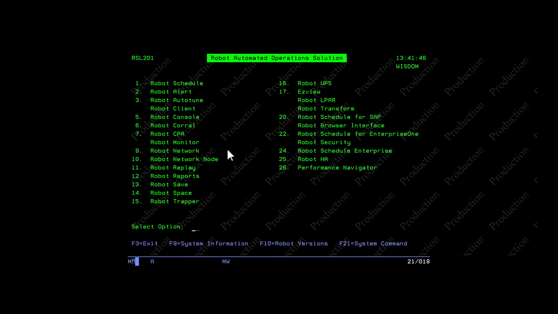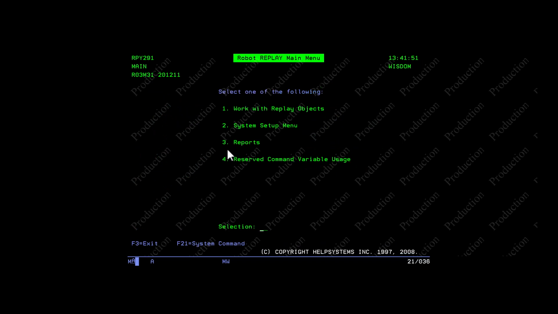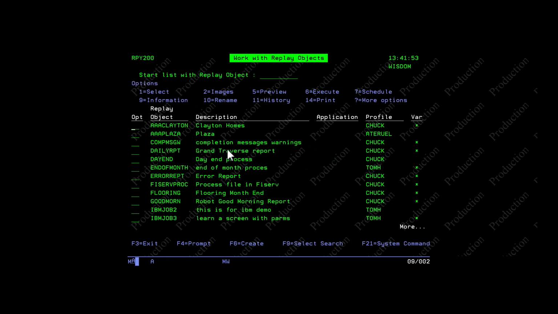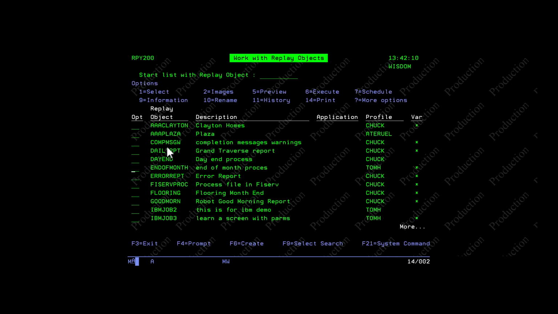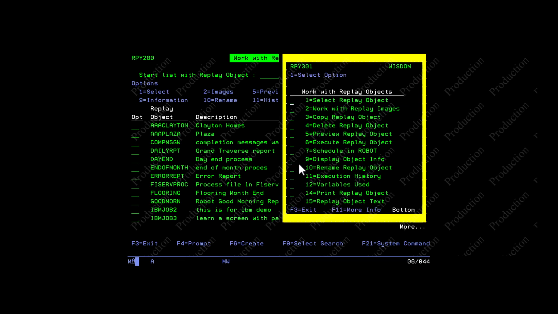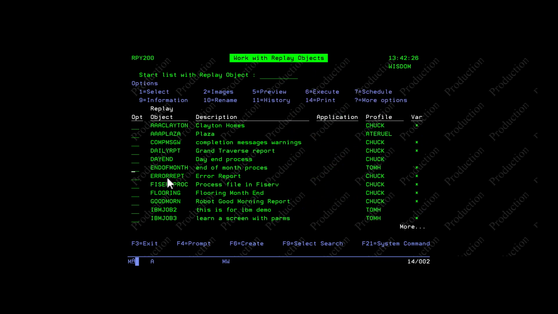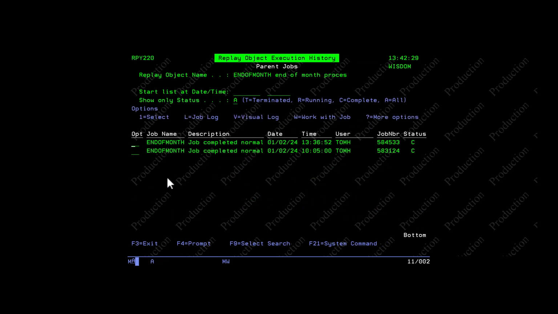Wait, there's more. We also have, for troubleshooting purposes, I can go into the Robot Replay product itself, and I can find that same replay object. Remember, we have all the images, and that's what we saw in the job log. Panels 1 through 10 were in the job log. That's good. And then also we should look at F4 here to show us all the options that we have. One of the main ones is this execution history. I can just pop out of this screen and take option 11. And then this shows me a bit more.